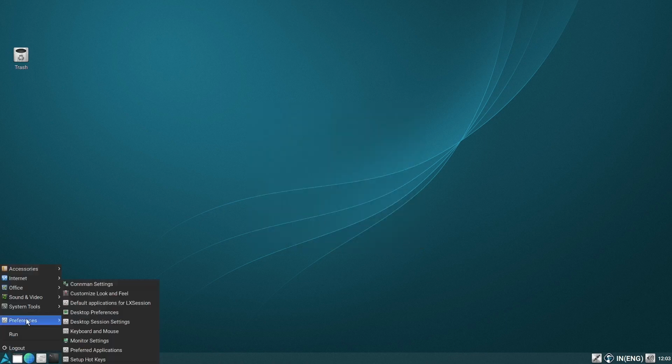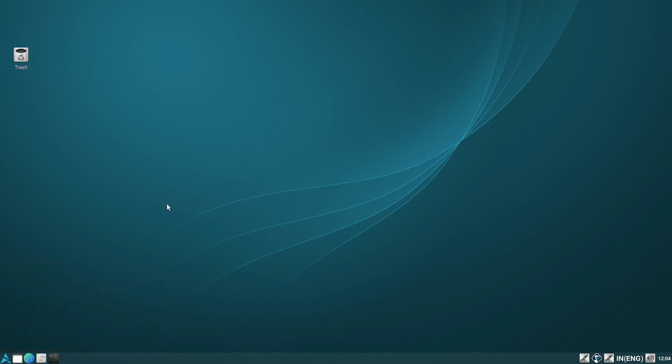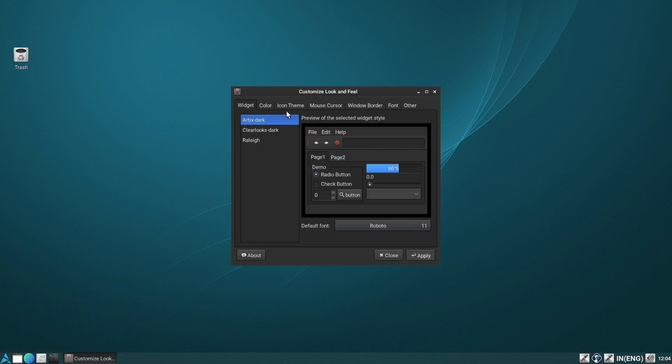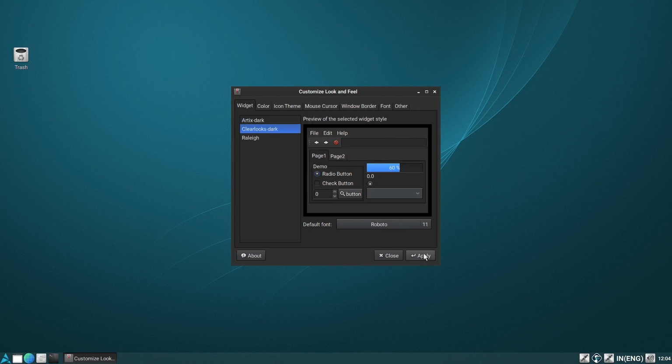We will go further. Now in the system preferences, you have got the ConnMan settings. So the LXDE desktop is using ConnMan to manage your connections to the outside world. Then you have got this customized look and feel. Let us try to open it. Right now it is using the Artix dark theme. We can go with the Clearlooks dark theme. Let us apply the theme and see the changes for ourselves.